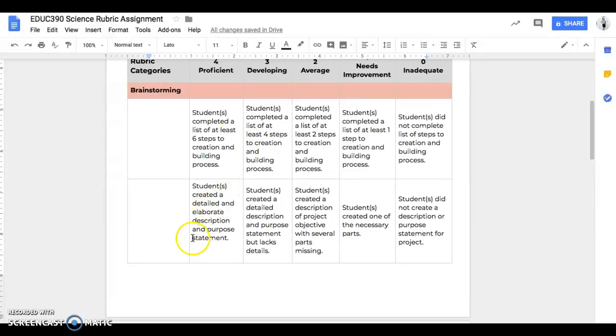I then created a purpose statement. I wanted students to write why they were doing this and what they expected to get out of it, as well as maybe a hypothesis. So I did that from being detailed, to maybe lacking some details, to several parts missing again, or did not complete at all.